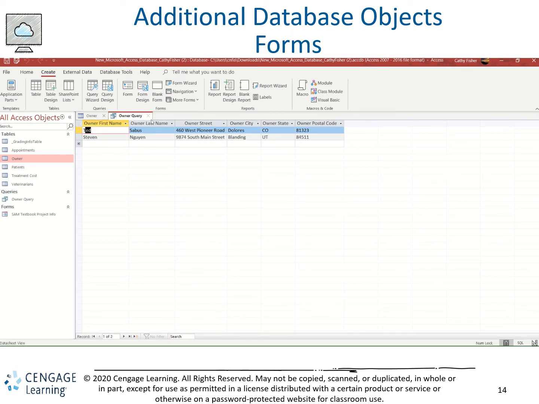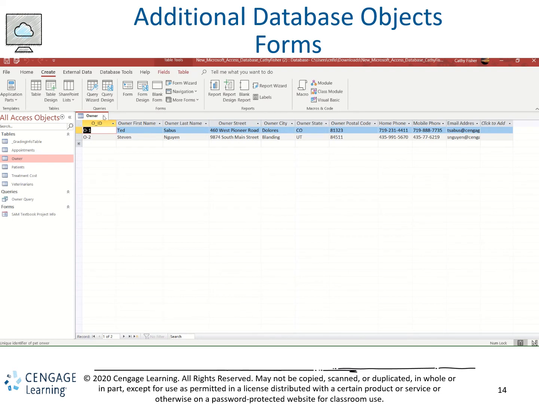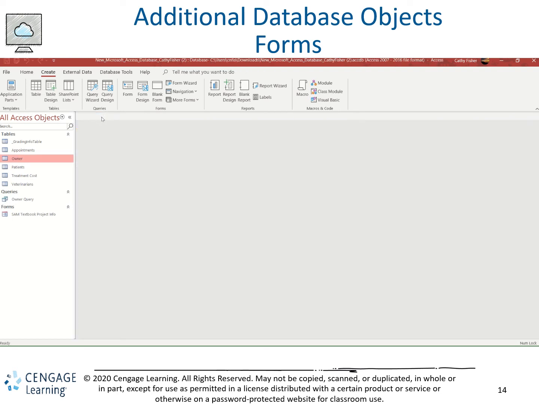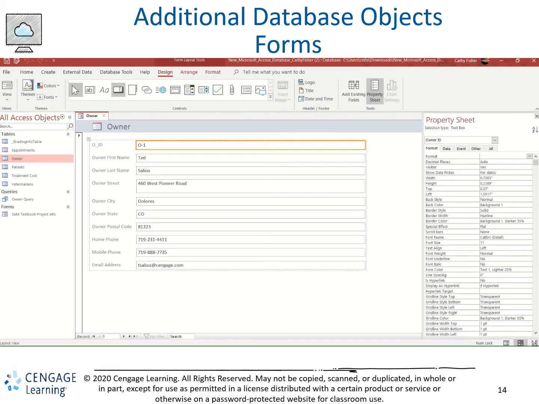Another type of object that we can create, I'll just close those two up, are forms. So there are lots of different types of forms. The first one we're going to do is just a simple form. As we move along in chapters, we'll go on to more in-depth forms. But for now, if I select my owner table, and then I just simply select in this area under Create, Form, it does an instant form. So if I click it, whatever table I have selected, it creates this form.